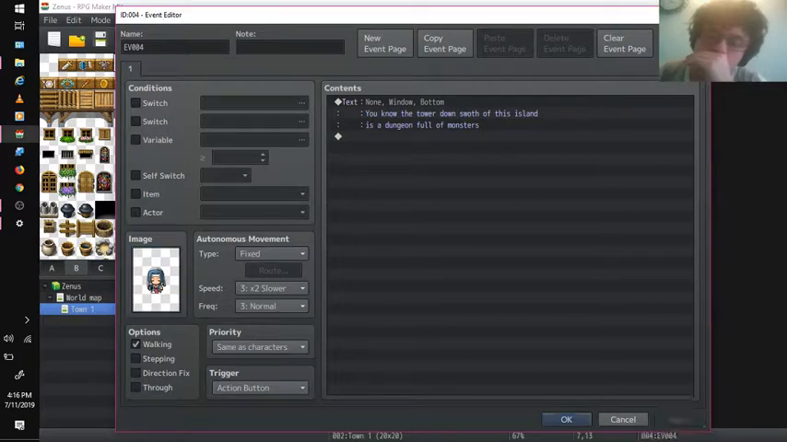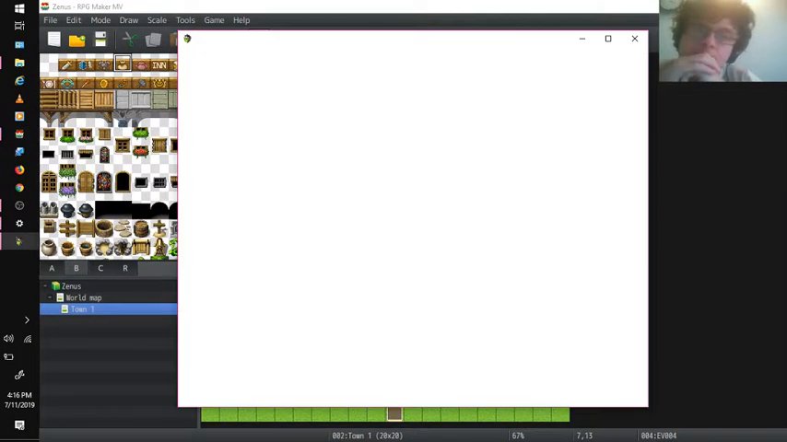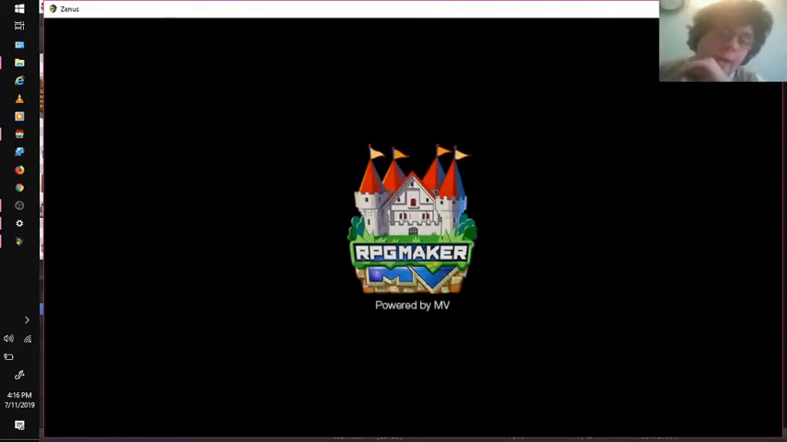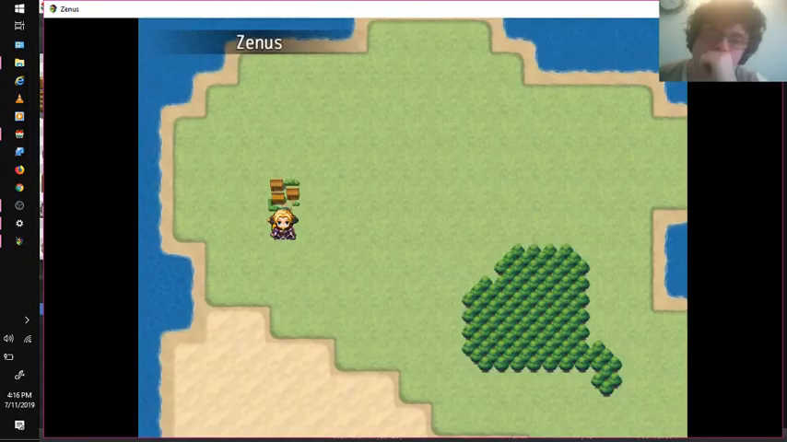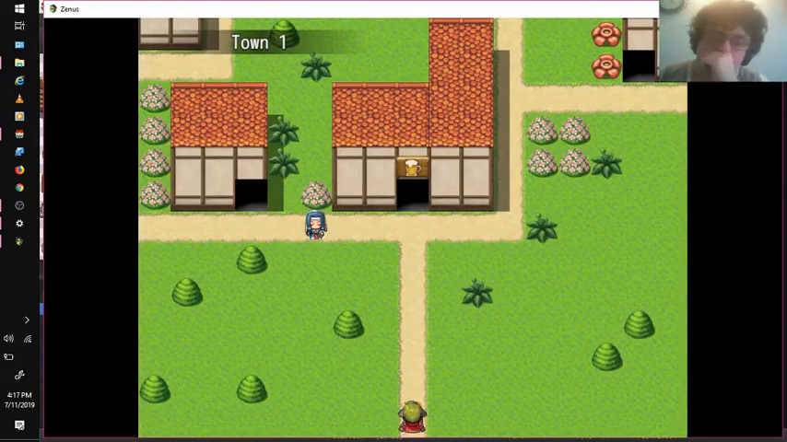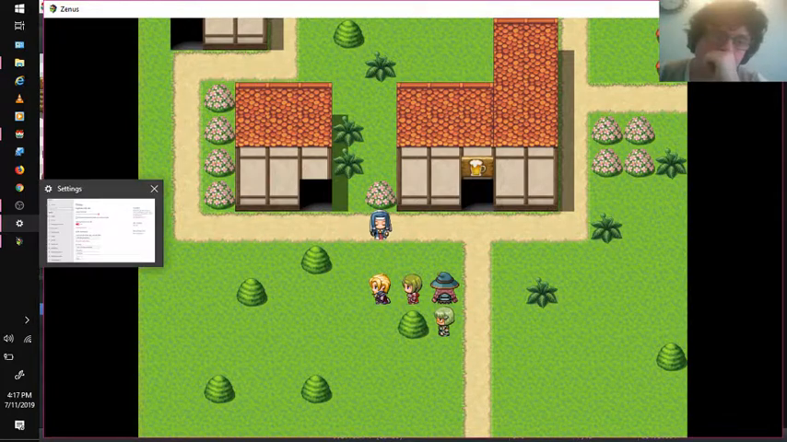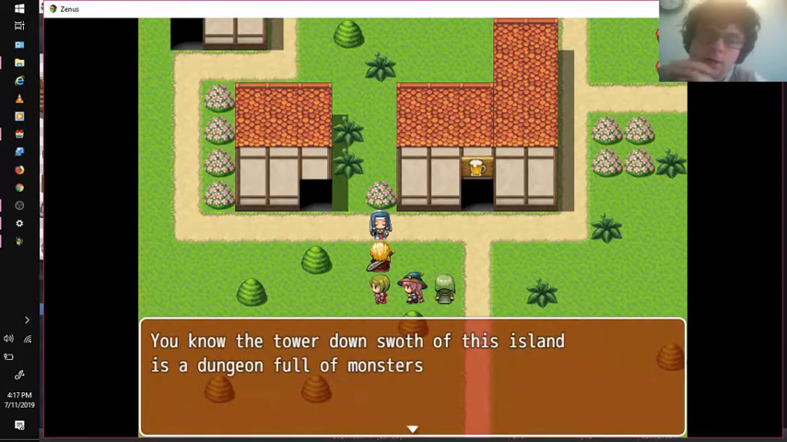If we go into the actual game, there are the enemies there, but we just added an image to the character. We just added some text. But let's say we go into town now. Let's take a look at talking to this person. Okay, the tower down, I spelled that wrong, down south of this island is a dungeon full of monsters.